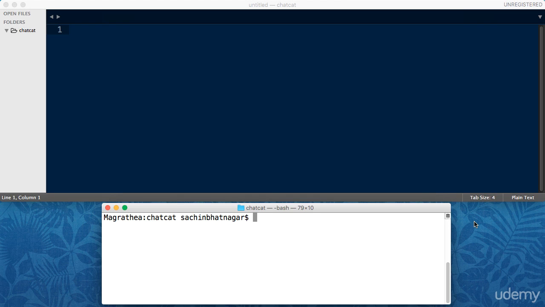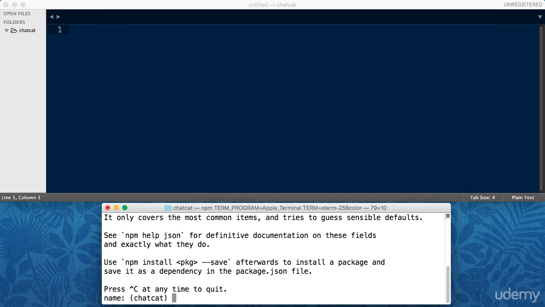Now, with sufficient knowledge, you can simply write this file yourself, but npm makes this really easy for us. I am inside a blank folder called chatcat, which is where we'll be building our app. On the console, I'll type npm space init and press enter. This starts a wizard of sorts and it will ask you a couple of questions.